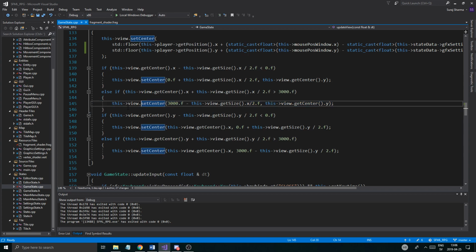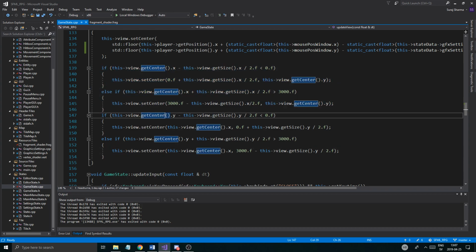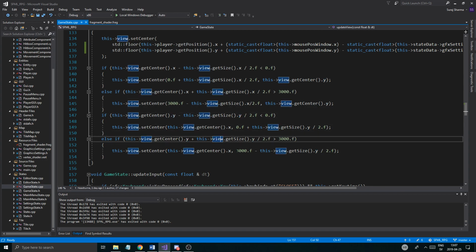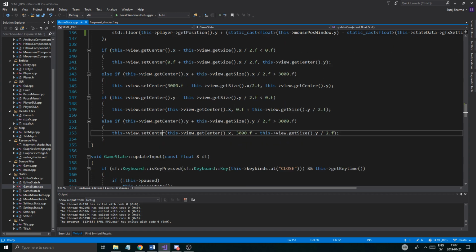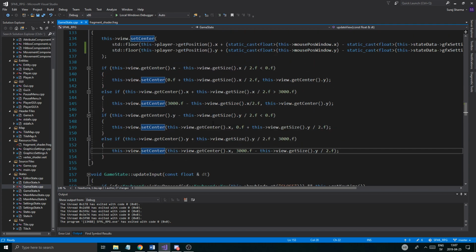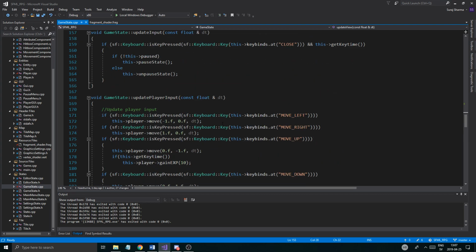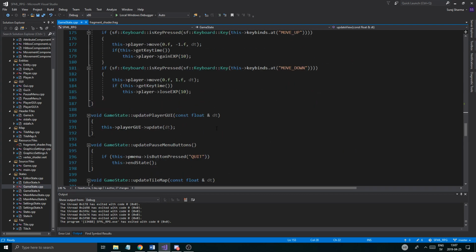And just remember this, okay? This exact same thing for Y. I'm not going to explain why. It's the exact same thing. All you have to do is copy paste this and just change every view get center Y and view get size Y. That's all you want to do. And you want to retain the X values for the center, because you won't want to change that in the Y axis. So once you've done that, you're pretty good to go. You're all right. You're pretty much good to go.